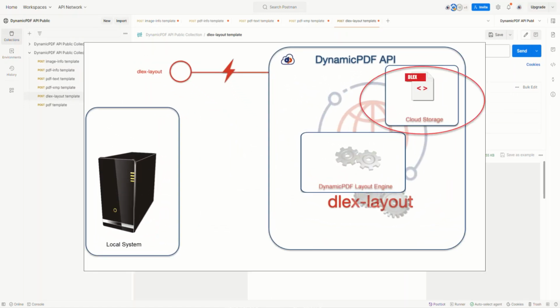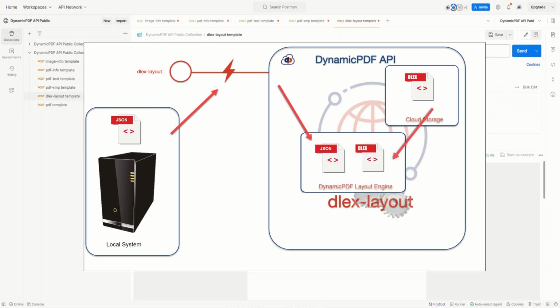Now, with the dlex-layout endpoint, what you would probably do in a real-world situation is your dlex file, the layout or the instructions of how to create the PDF, would reside in cloud storage. But the JSON data, or your organization's data, which dynamically renders that dlex file, that data you would want on your local file system or somewhere like there. You wouldn't want it in a public location. To do this, what we need to do is modify the parameter in the endpoint to get the dlex file from cloud storage.